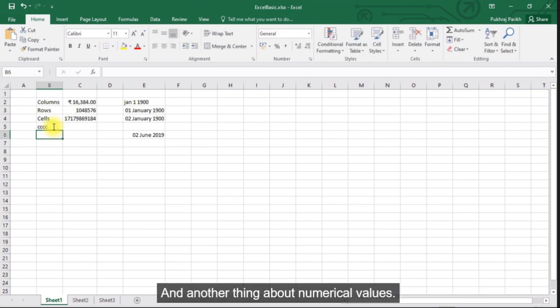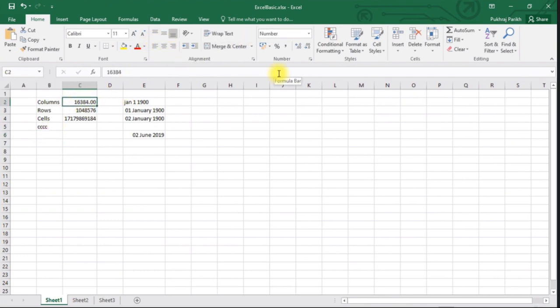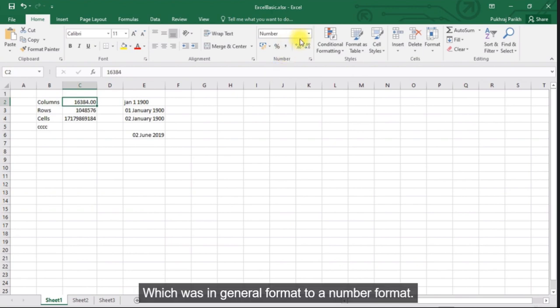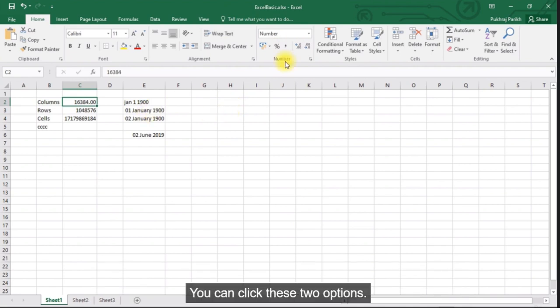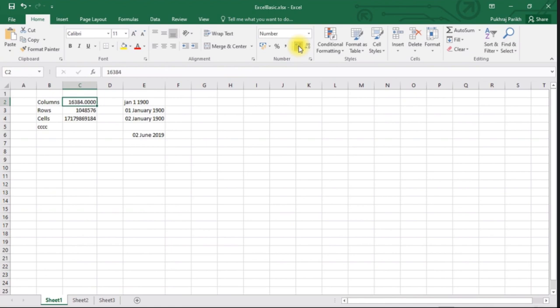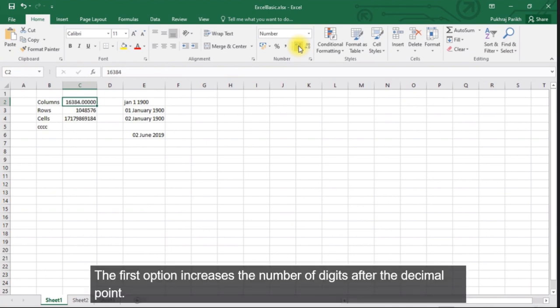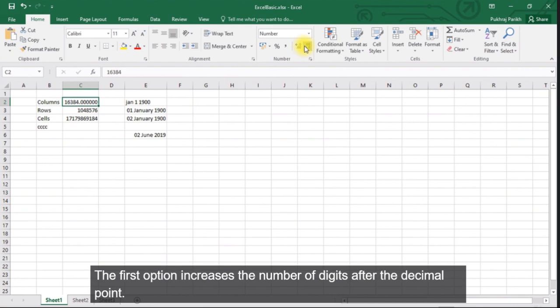Another thing about numerical values. When we converted that number which was in general format to a number format, we saw that there were 2 digits added after a decimal point. If you want to remove these digits or if you want to increase the number of digits after the decimal point, you can click these 2 options. The first option increases the number of digits after the decimal point, and the second option reduces the number of digits after the decimal point.